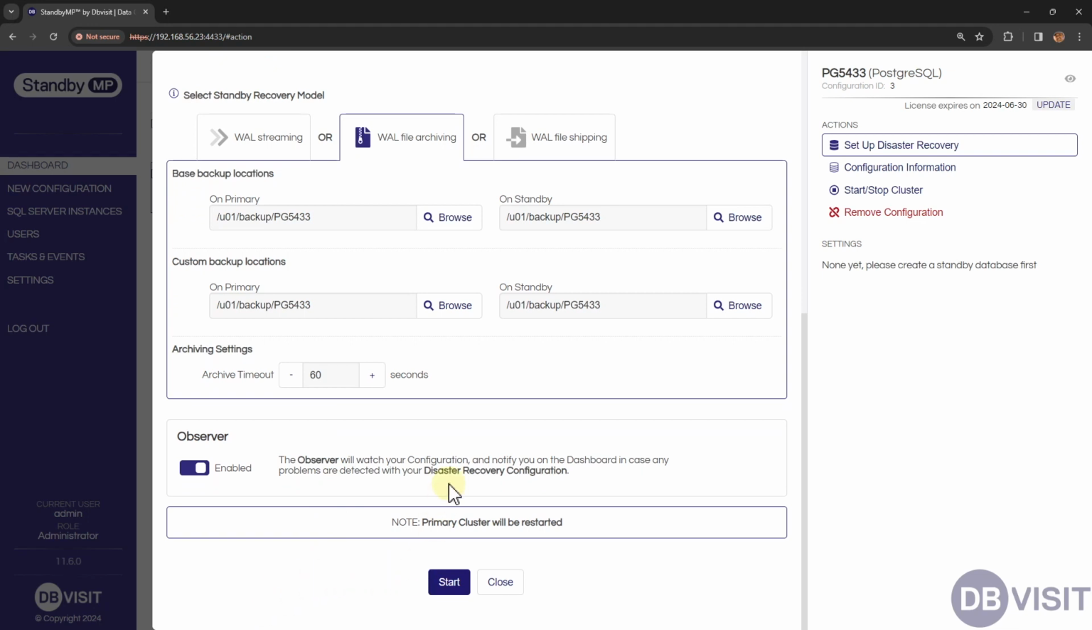The most important aspect before creating the DR cluster using the WAL archive method is that the primary cluster will be restarted, irrespective of whether the archives are already enabled or not. So you have to ensure that you get a proper downtime if you're going to create a DR cluster using the WAL file archiving method.